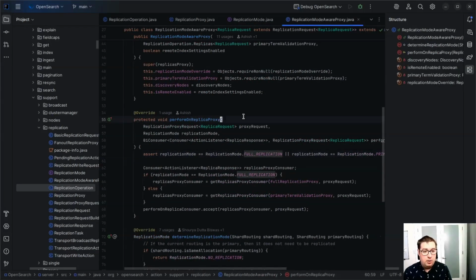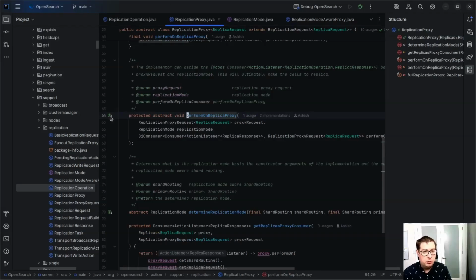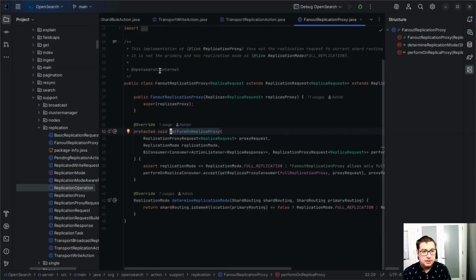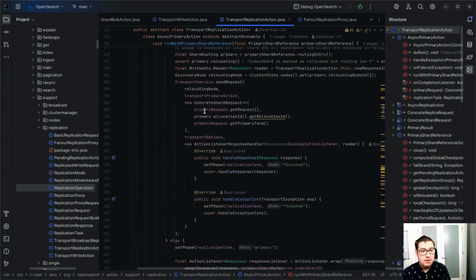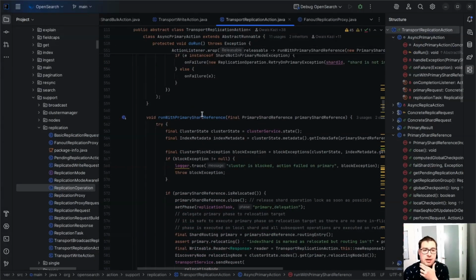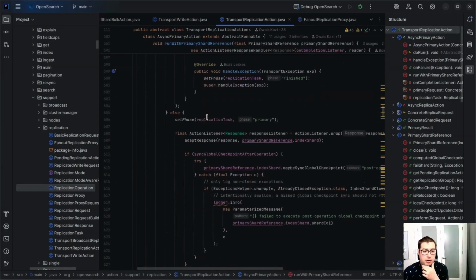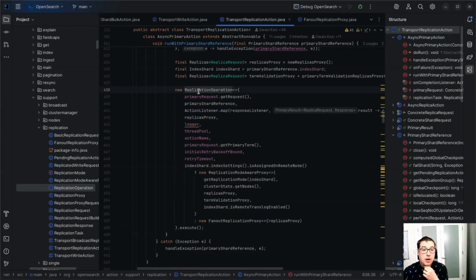But as I said, the one that we're going to end up in is the fan-out replication proxy. And the way that this thing gets constructed in this method, this is run with primary shard reference. So this was one of the things that we called before, way back when we constructed the replication operation, before it went through all those hops that eventually took it to the transport shard bulk action's perform on primary, which then called into the index shard, which called into the engine and indexed the documents, performed each of the bulk operations.